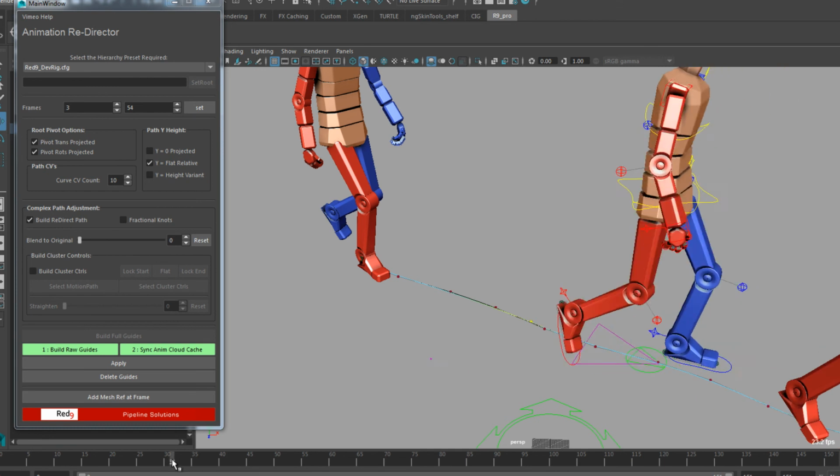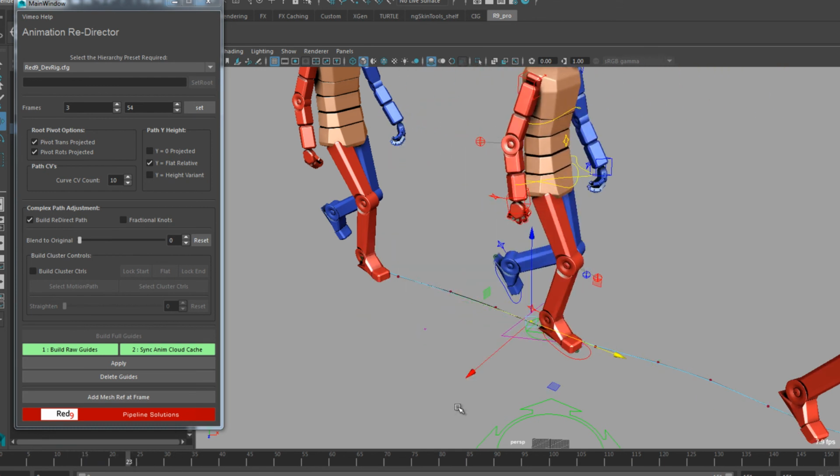If I have it off, well, you can't really see it actually because it's quite quick. Did I grab the right one? Hang on a second, excuse me for a second.